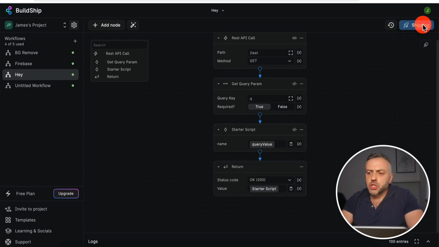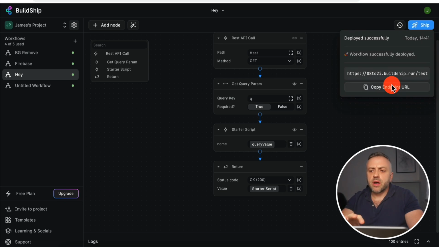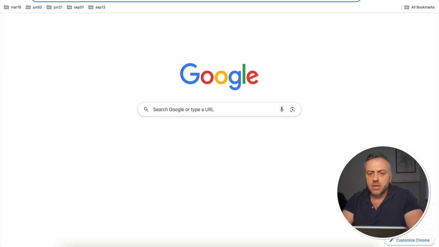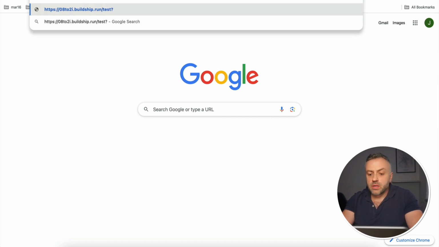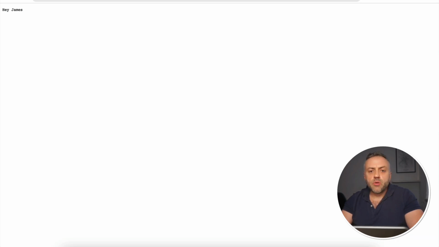Now, when I click on ship, I will be deploying this entire workflow into the cloud, okay? So as you can see, deployed successfully, and I'm given an endpoint. So I can copy this endpoint URL, I can come over here, and what I can do is send a request. So let's say I paste the endpoint URL, I do q=James because it's expecting this format, and then I press enter, okay? And now it has executed this workflow in the cloud, and this is the response we got. So we passed in James, and it said, hey, James.